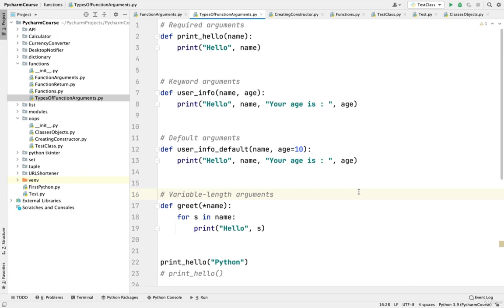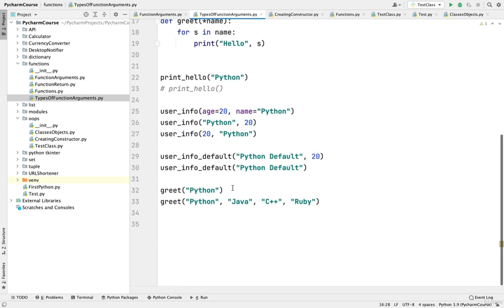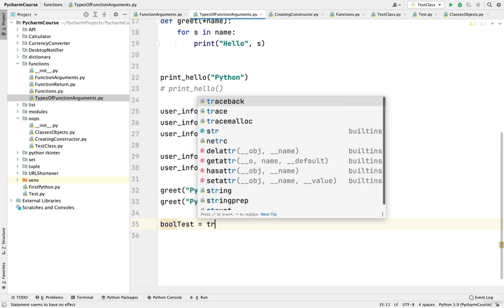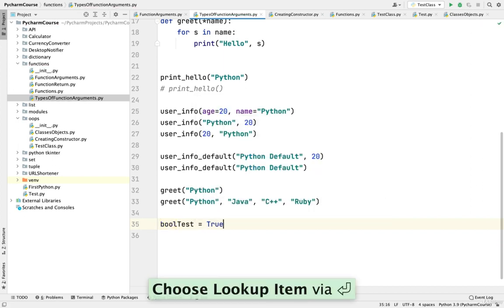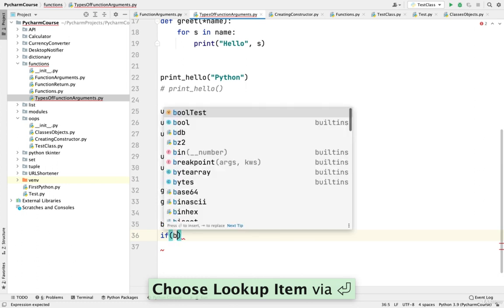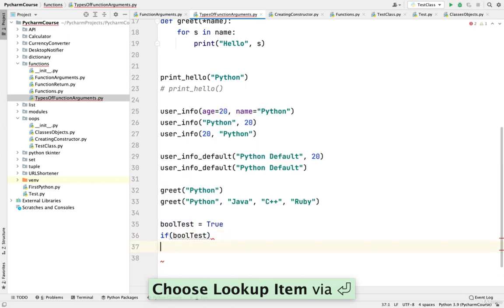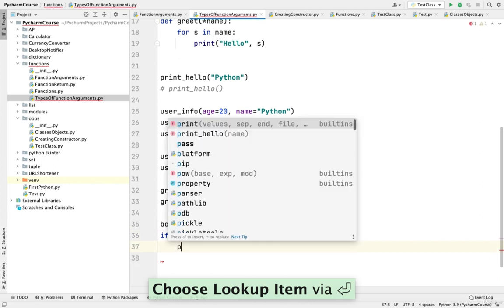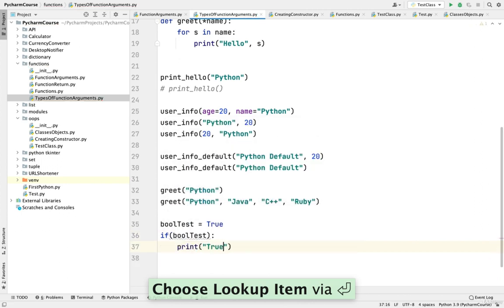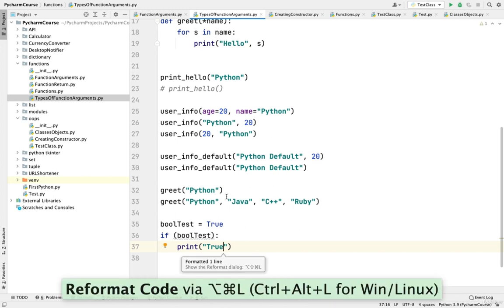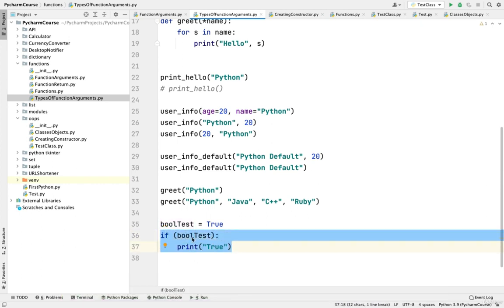So let's see how you can move loops or blocks of code. Let's say I have a variable here, bool test, and it's initialized to true. And let's say I have an if statement over here: if bool test, I can print true. It's a very simple Boolean test that I'm doing. Let's say I want to move this block of code. Your if statement is the block of code, and I want to move this entire block to the top.